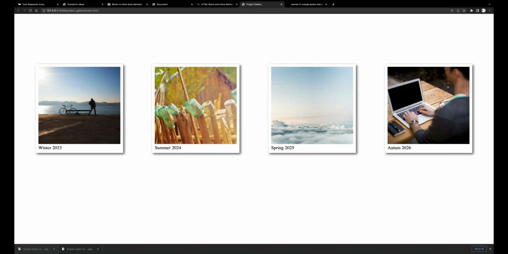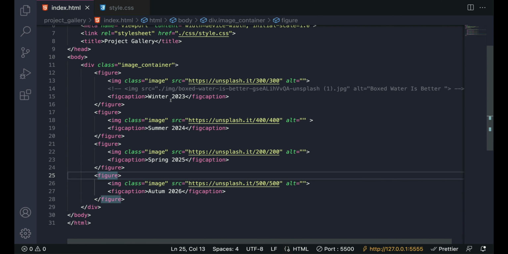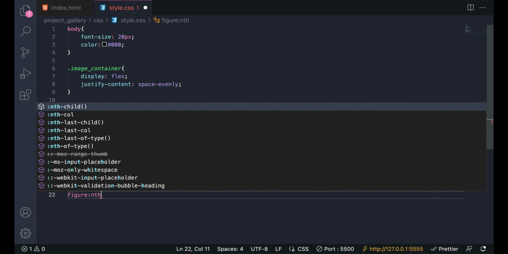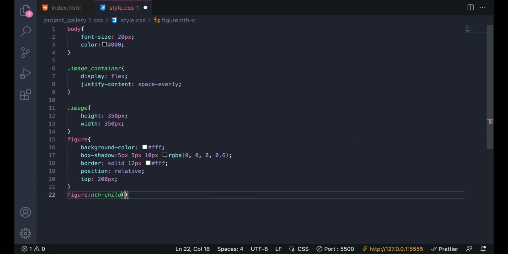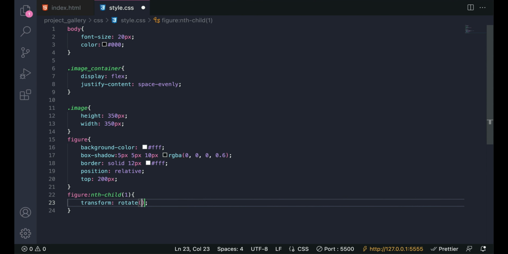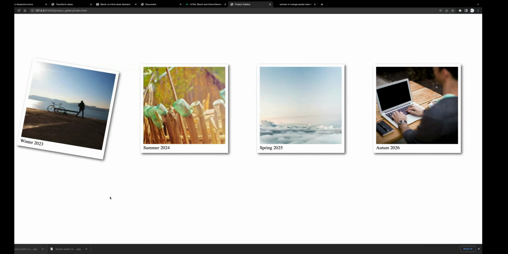So what I want to do now is to be able to select each of these, not classes, each of these images and rotate them. So how can I do this? Instead of creating different class names, I can target the figure like this and the child. Figure, then nth-child. And here I'm gonna pass the number of which child I want to rotate. In this case, it's gonna be the first one. So transform, rotate, and I'm gonna give it a positive 10 degrees.